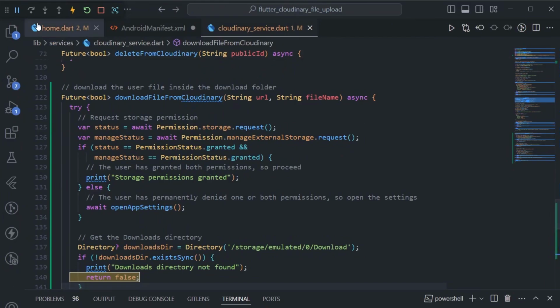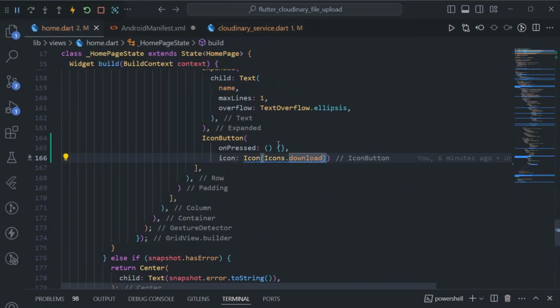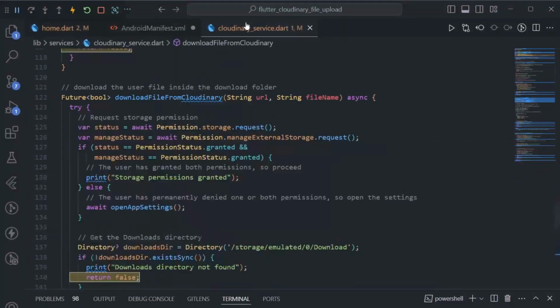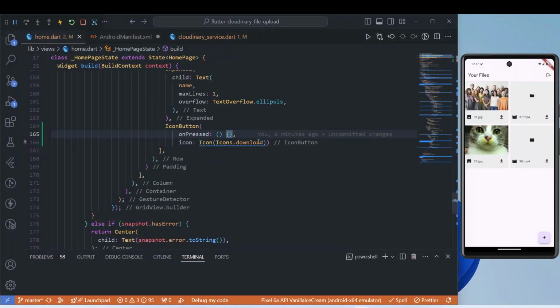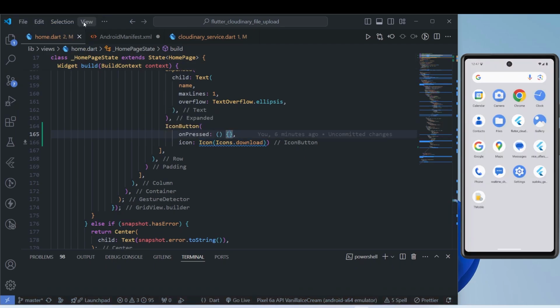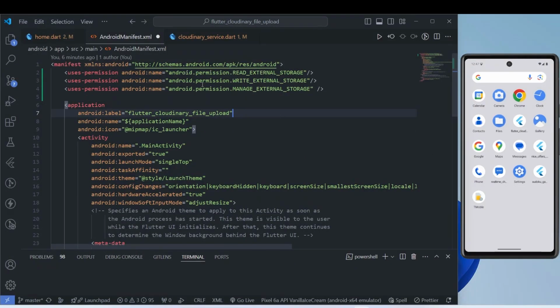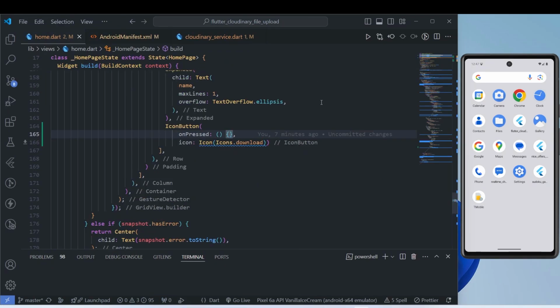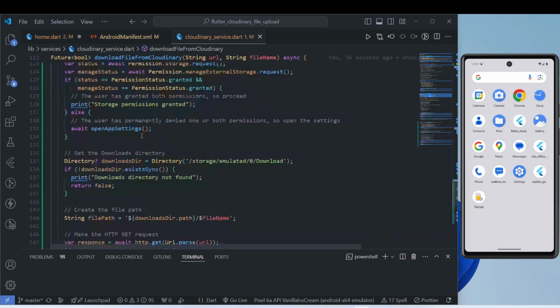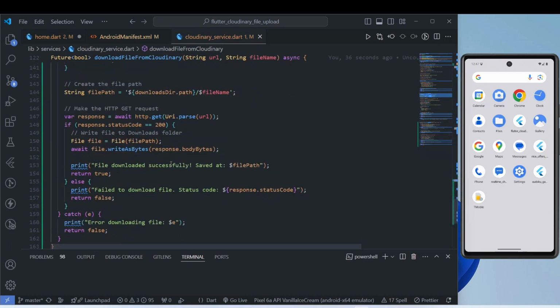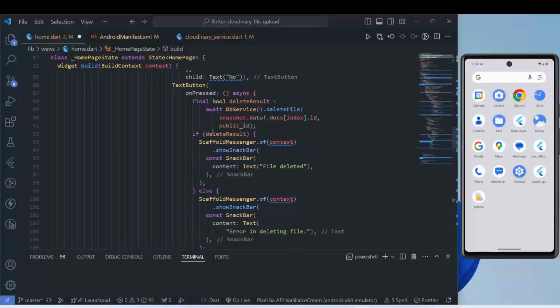We need to link this because when we click on this function, we should be calling this function, downloadFileFromCloudinary, and pass the URL, and it should be able to download the file. But before that, just stop the application because we have made some changes in AndroidManifest.xml. And here we are just returning true or false. So in this case, if we are returning true, then as we are showing a snack bar, we can simply use this logic.